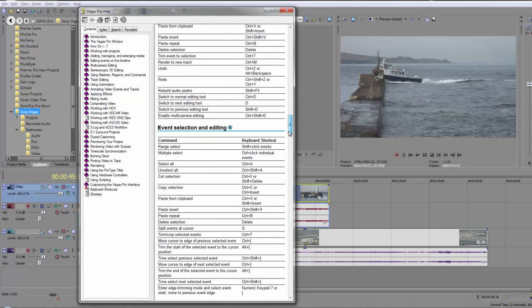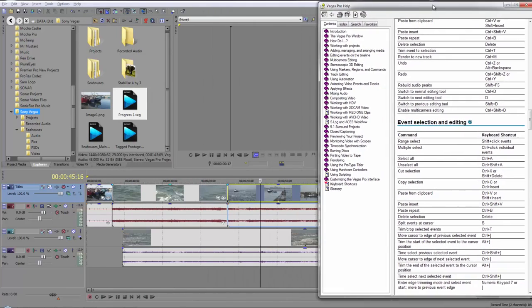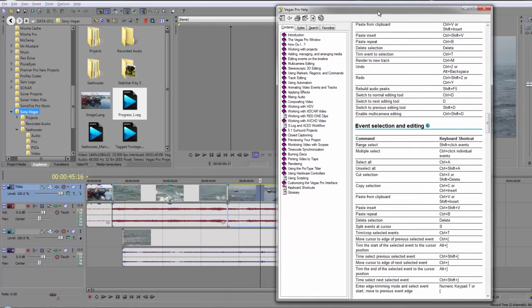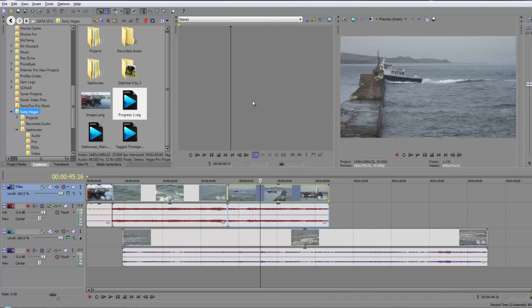So I would advise having this particular panel on a separate screen. I've got two screens on my system, you can't see the second one, but I would shift it across to the second screen and have it available so I can pick up keyboard shortcuts if I need them and then learn one every time I open up Sony Vegas.